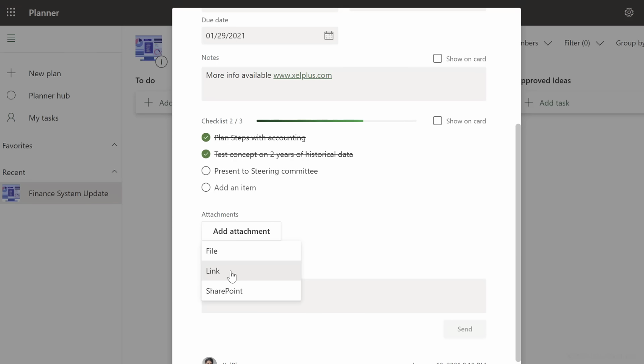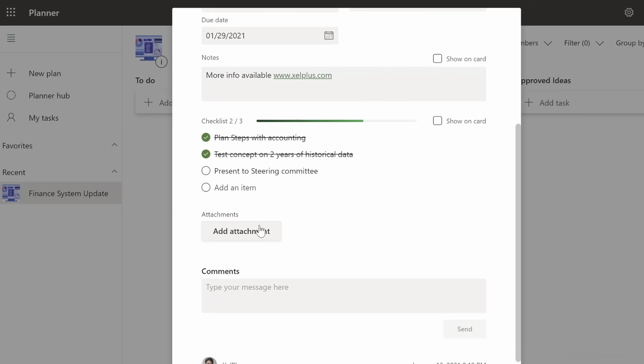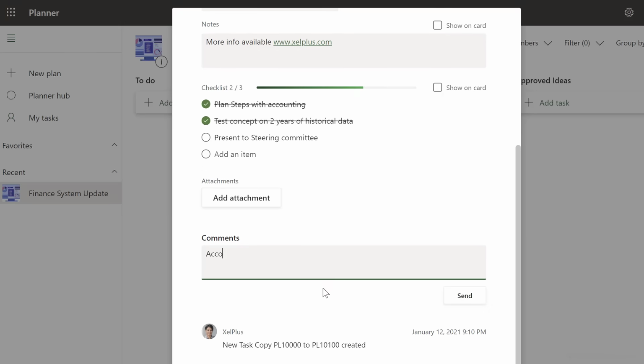You can add links here as well by entering a URL, and if the file is already stored in the SharePoint library, you can select it directly from here. And finally, you can also add comments. Click Send once you're ready to post the comment.